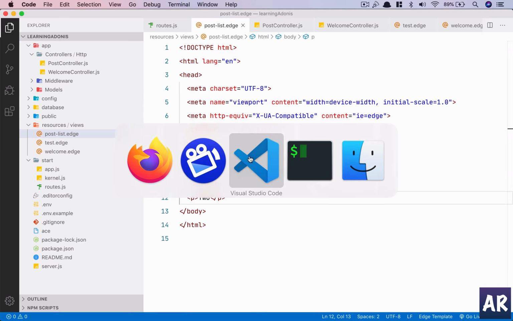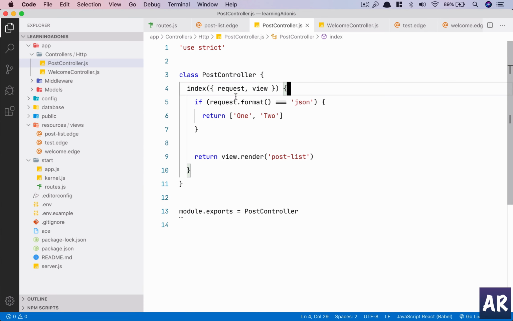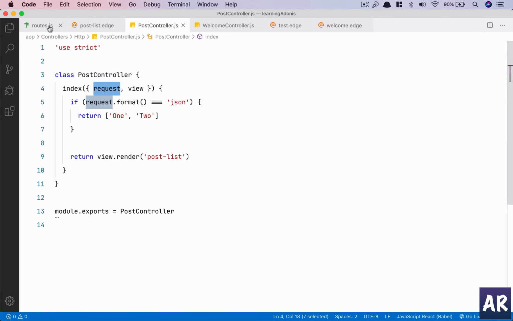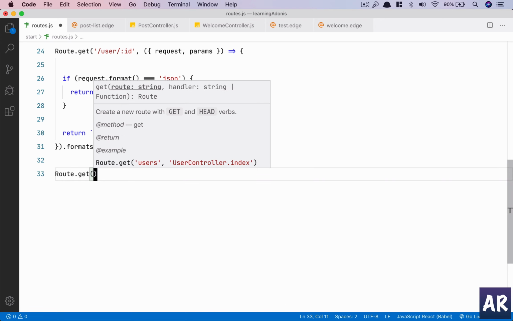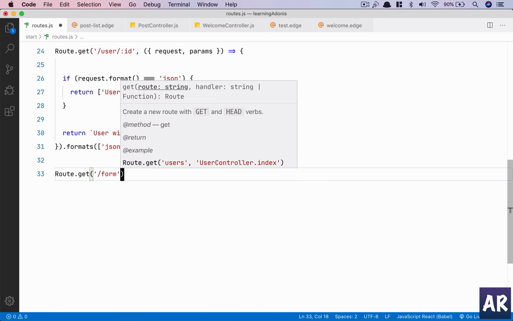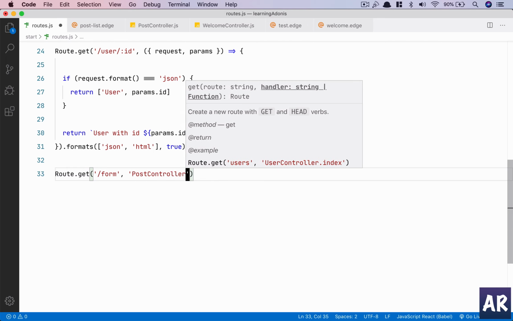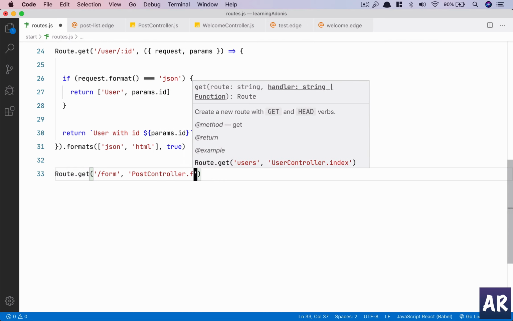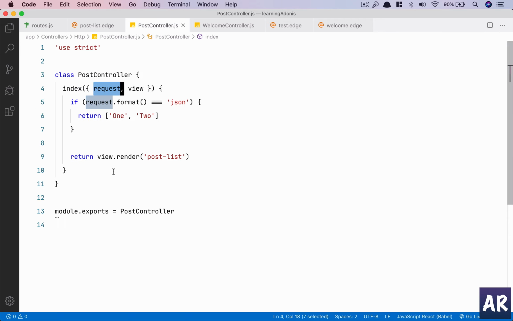So let's go to Visual Studio Code, and inside here you can see we have used request and view. Now request, apart from this format, has a lot more things which we can work with. So why don't we create a new route? Let's just call it /form. For now let's just continue to use post controller dot, let's say form. Okay, so we'll create that.